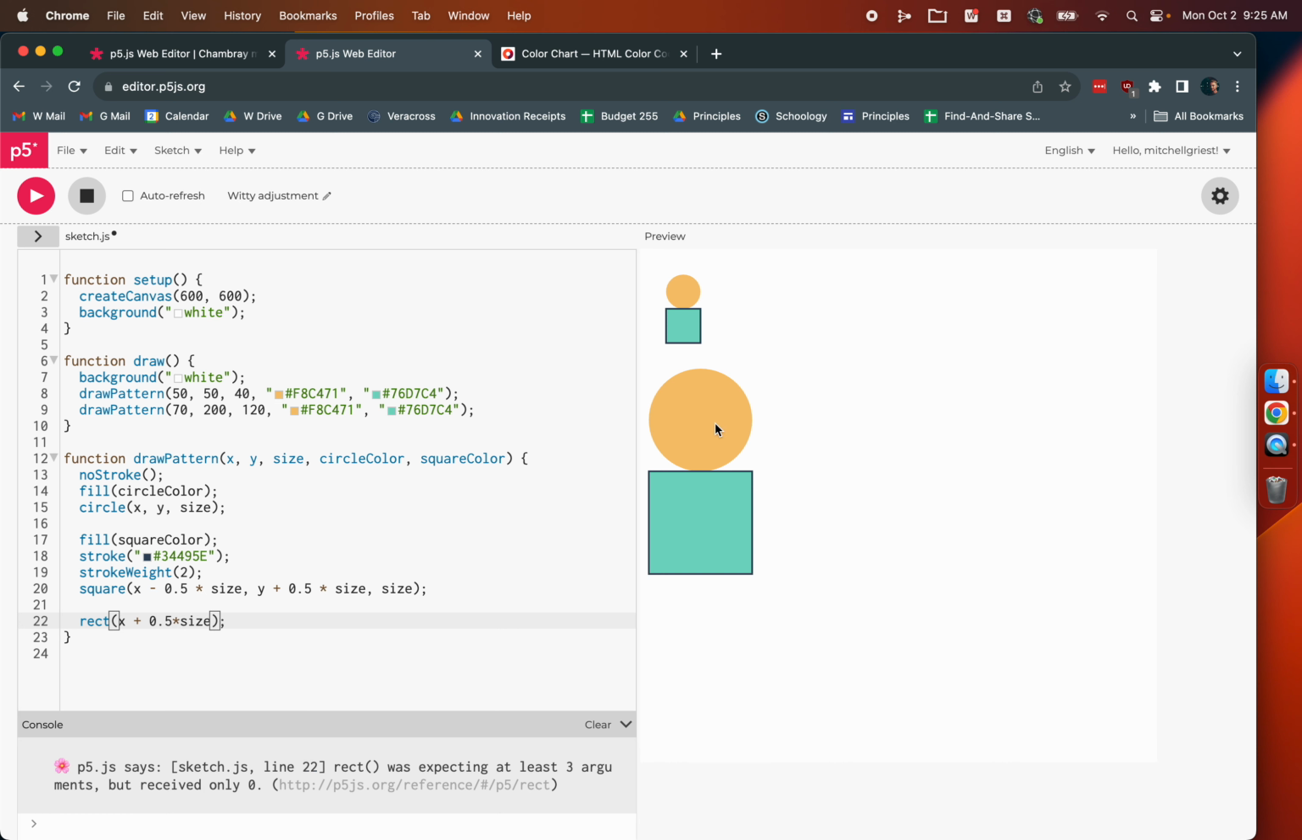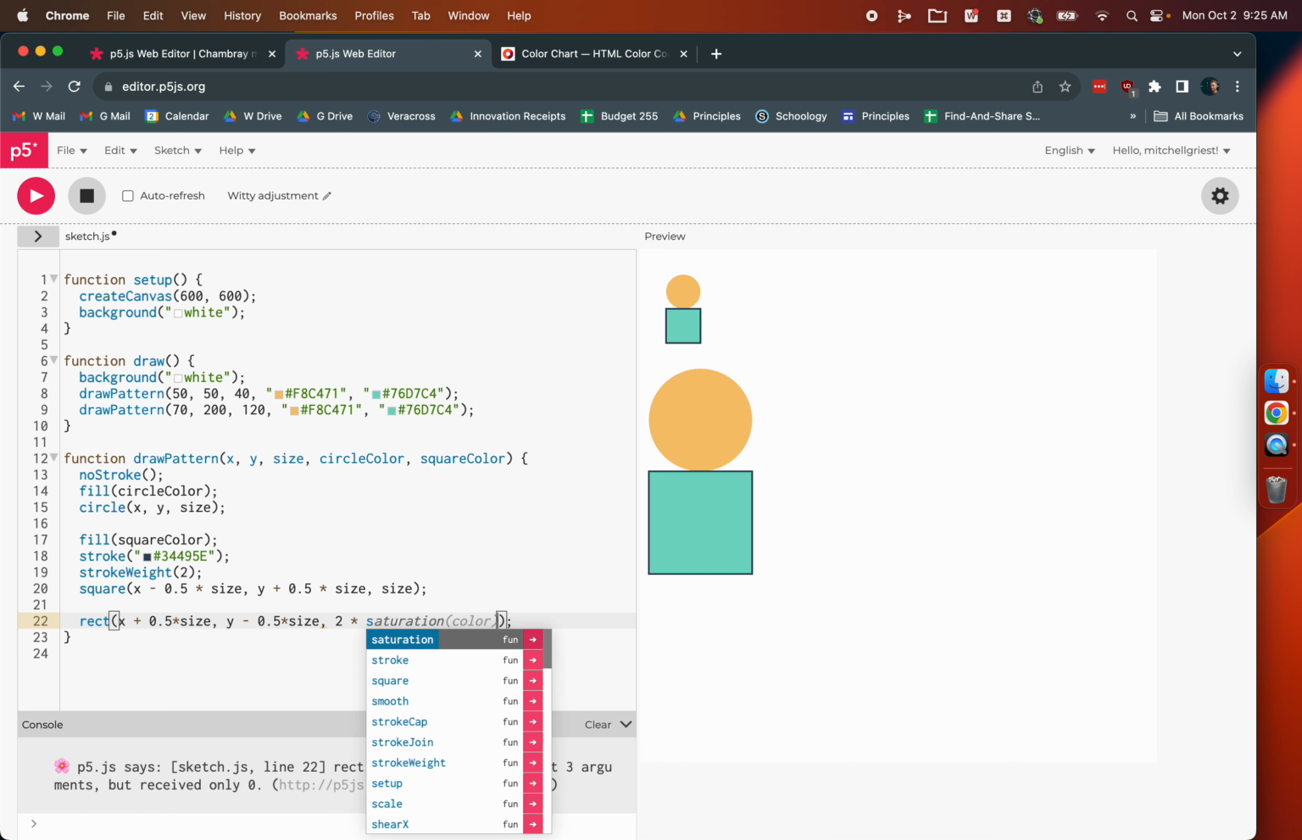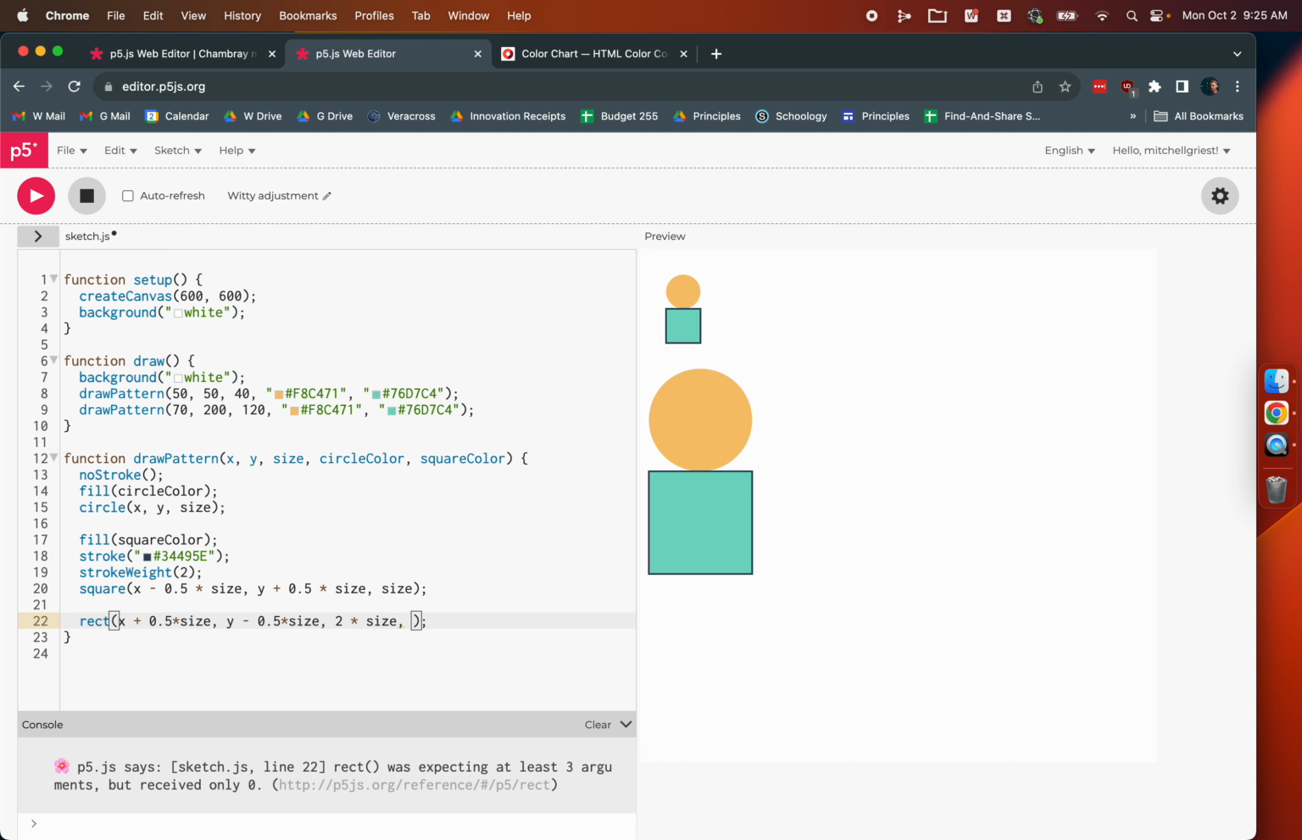That'll take us to the right by half the diameter of the circle. And to move up, we'll say y minus that same amount, 0.5 times size. Next things we specify for a rectangle are its width and its height. Remember, we wanted it to be twice as wide as it was tall, and it's as tall as the circle's diameter. So for width, we're going to say 2 times size. And for the height, we'll just say size.